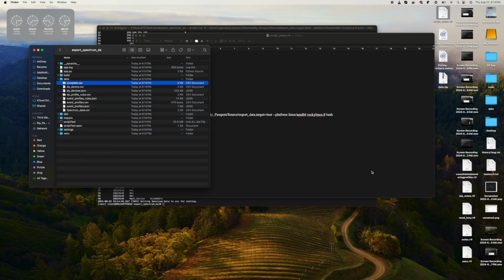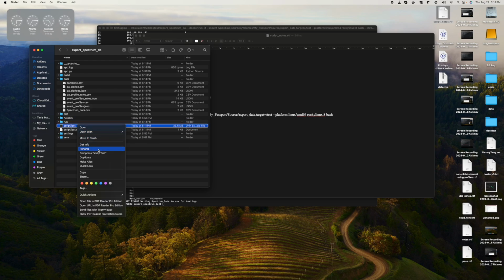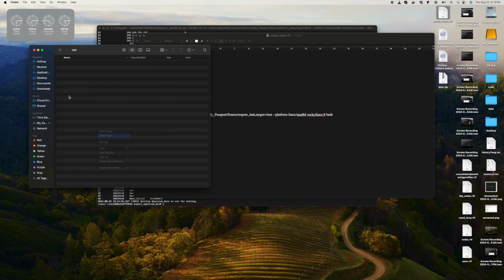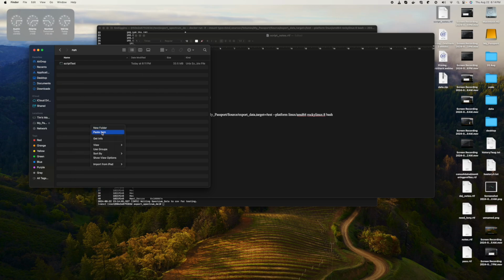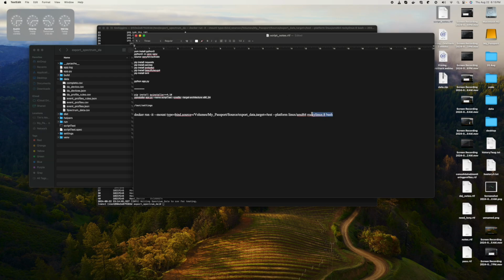But the biggest thing is now when you send it to a customer, the only thing, so if I create a new folder and we'll call it run, right? The only thing you need is this. Copy, paste, and then we need our settings files. Copy, paste, and that's it.